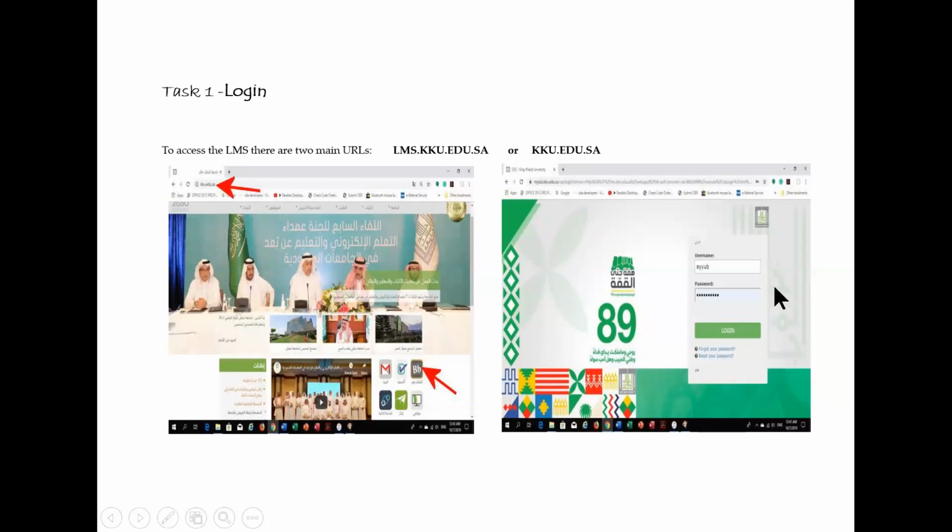lms.kku.edu.sa. You will be presented with this page on the right hand side where you can log in with your username and password. If you have any problems with your username and password, please contact the e-learning help desk at the number 7000, or go through the KKU unified number 8000 and then select e-learning and contact the administrator and the support for any problems with login, username, or password.